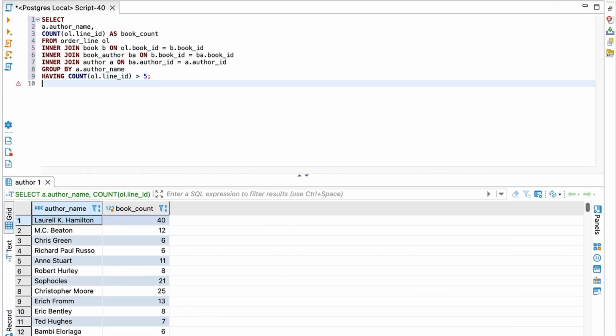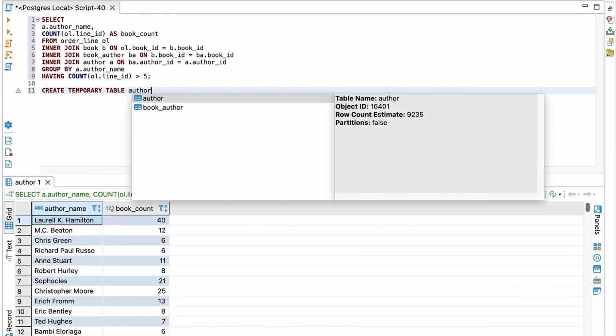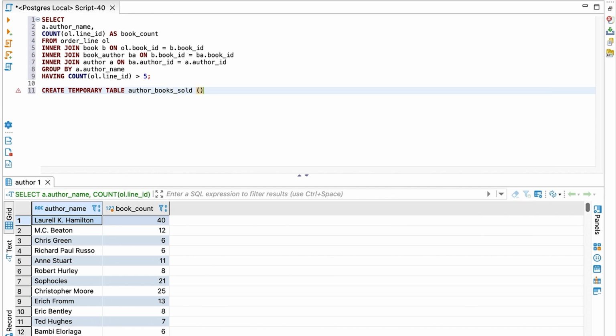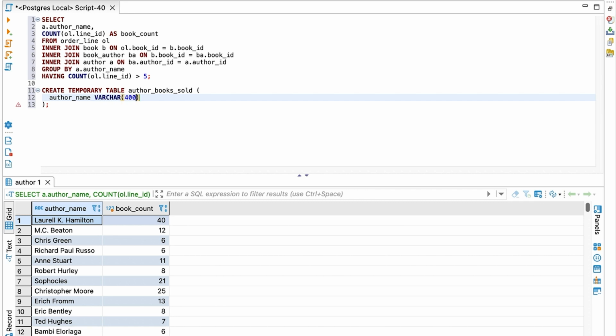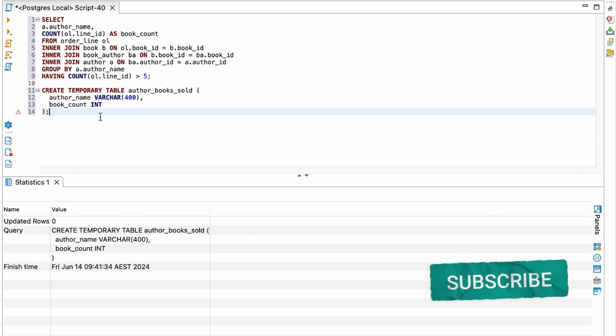Let's see an example. We'll create a new temporary table in Postgres to store the number of books for each author. The syntax is slightly different in each database, but the concept is the same. In Postgres, it's almost the same as a regular table, but the only difference is that you add the word temporary after create and before table. We run this and the table is created.